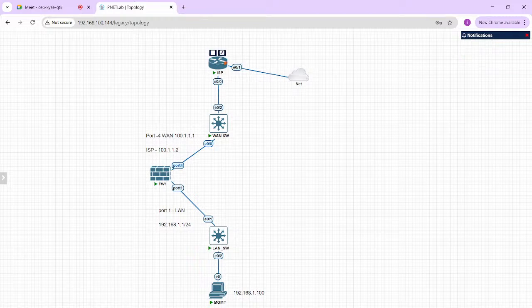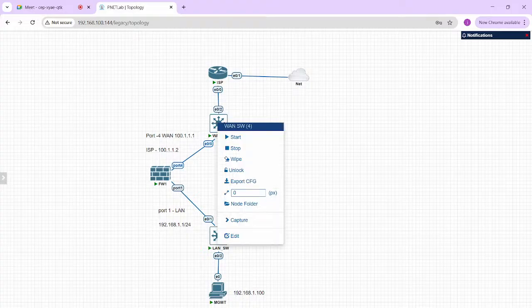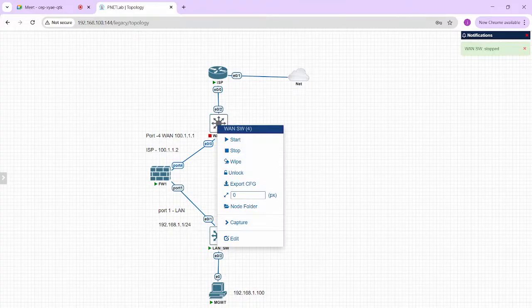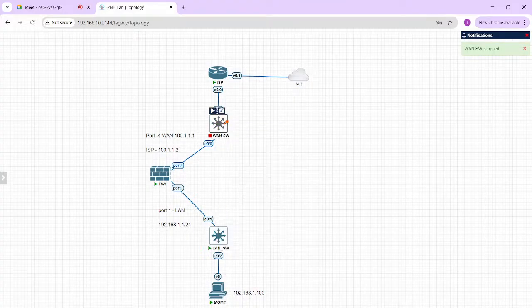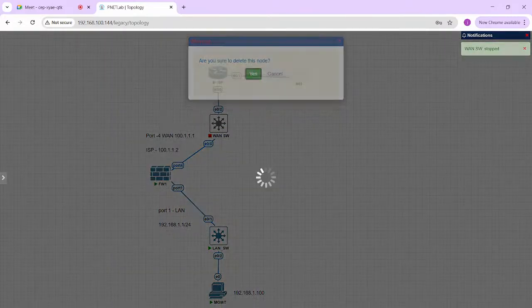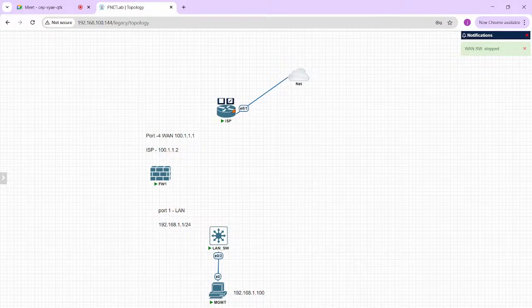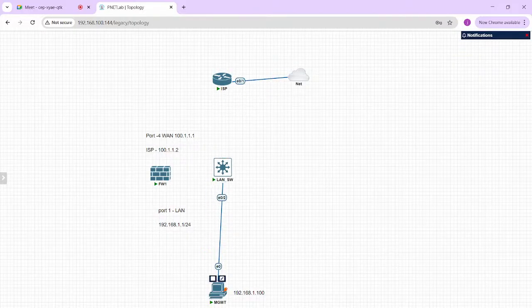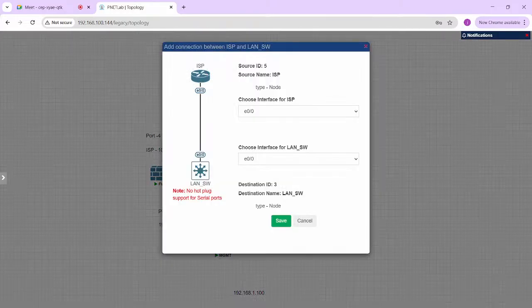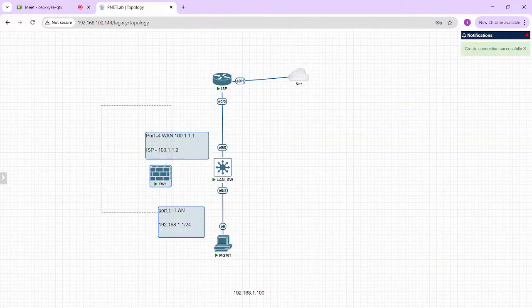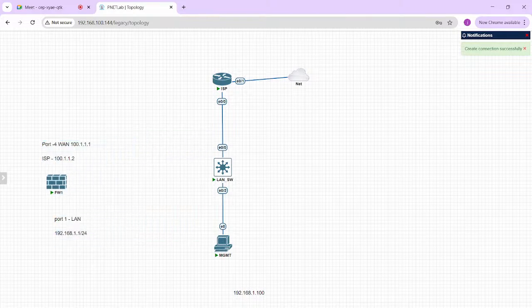Assume I have an ISP router and a WAN switch. We don't need this switch anymore. Delete this link. Now we have an ISP router, a switch, and a user. Connect this. This was our environment, and everything was working fine. This is the user IP.